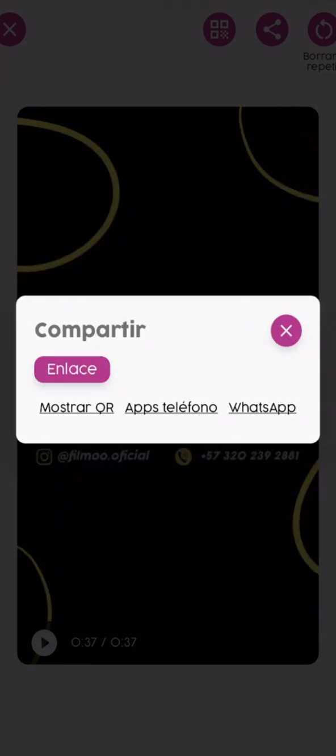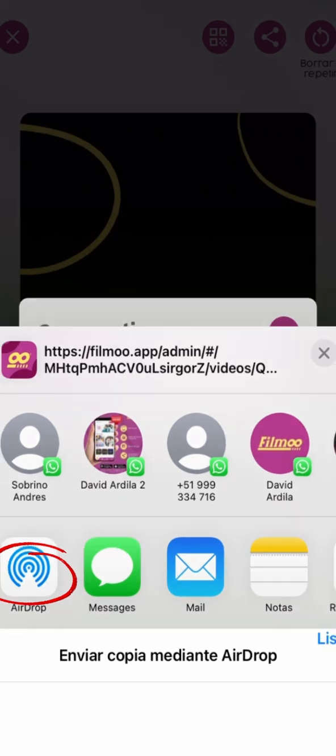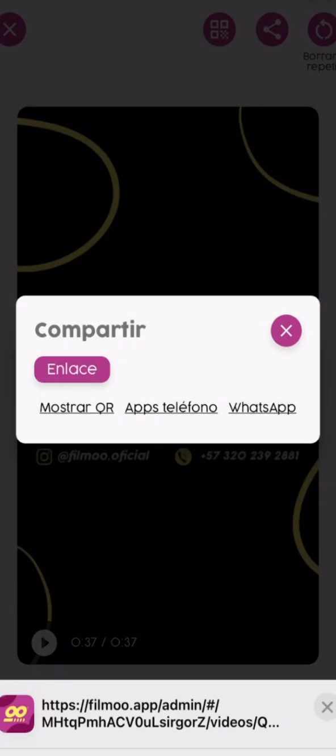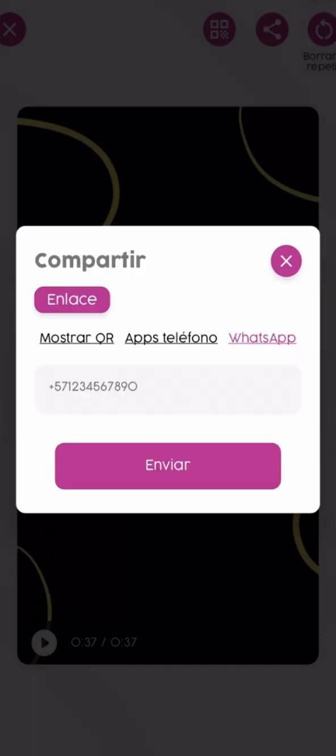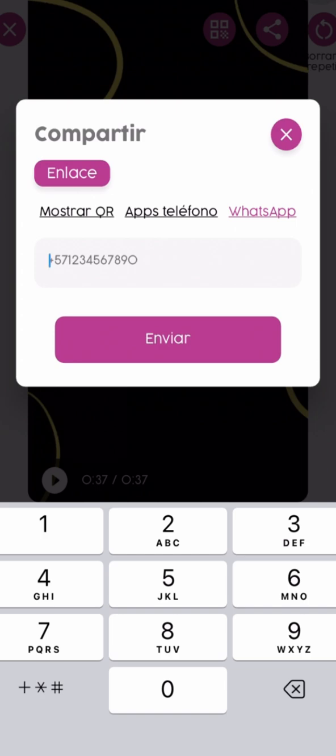In addition to the QR, you can select phone apps like AirDrop or WhatsApp to share the video. In WhatsApp, enter the appropriate country code, e.g. 57 for Colombia, 52 for Mexico, 54 for Argentina, and phone number, then send the video link.